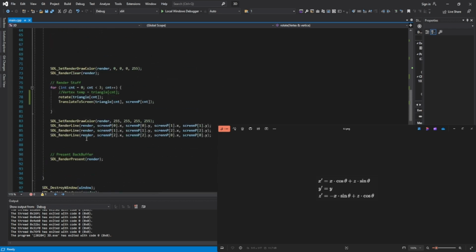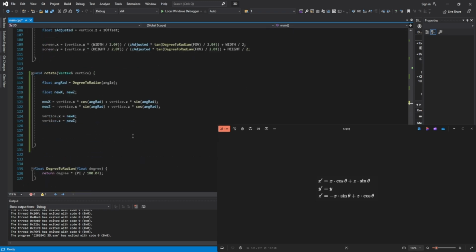So a way to counter this was creating a vertex temp, which will be equal to the current triangle vertice that is in the array. So what happens here is when we pass in this temp into our rotate and translate to screen functions, it's going to use the current vertice in the triangle array as a reference. So that way when rotate is called, it's only going to rotate that triangle vertex in the array by the angle that is being rotated by.